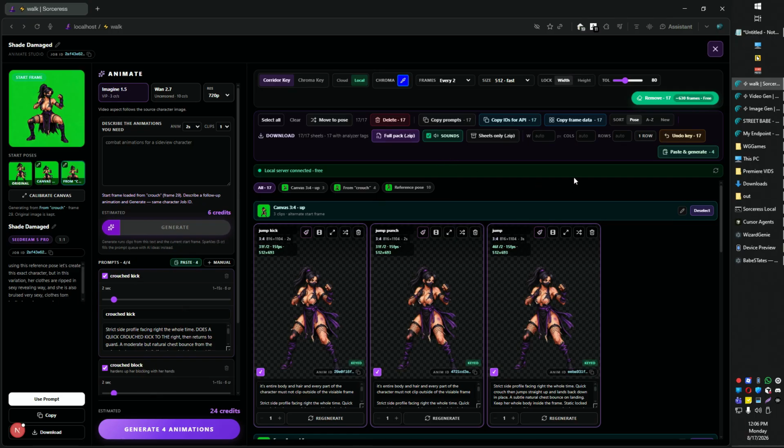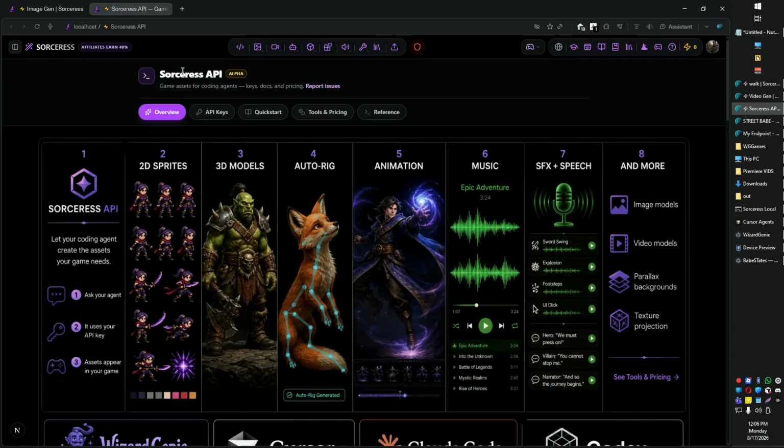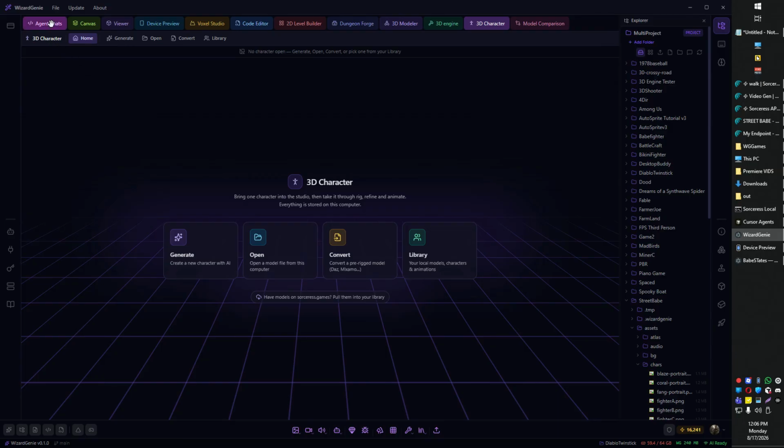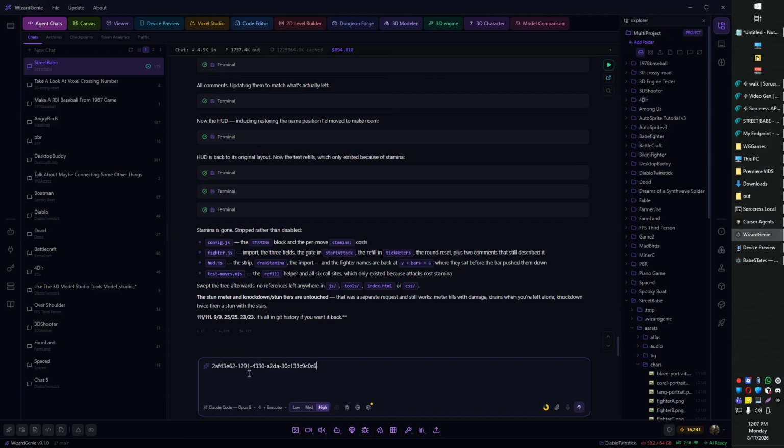What I'm going to do, however, is I'm going to actually grab the job ID of this character up here, and using the Sorceress API inside of my Wizard Genie coding engine, I'm going to just paste in that job ID, and I'm going to ask my coding agent to bring this character into my game. This character is already tagged up and the animations are already prepared, so it will be able to add this character to my game and set it up like it's got my other fighters set up. So very quick, automatic, and easy.